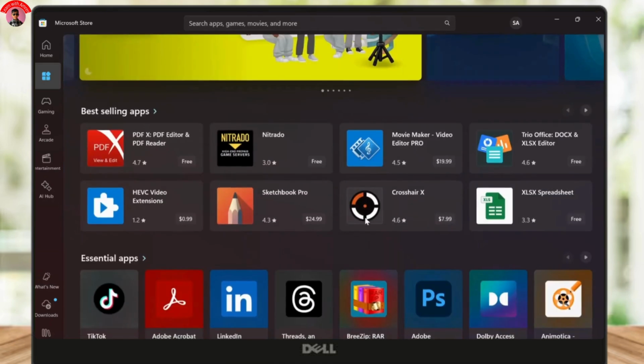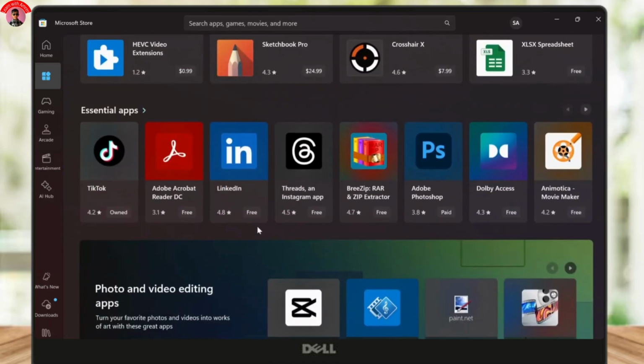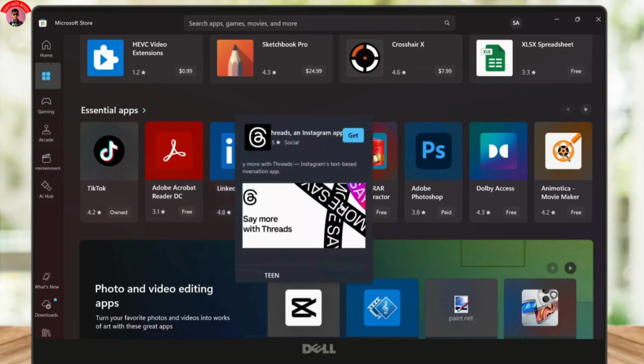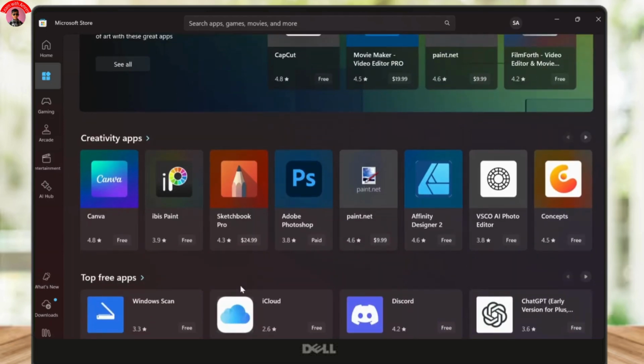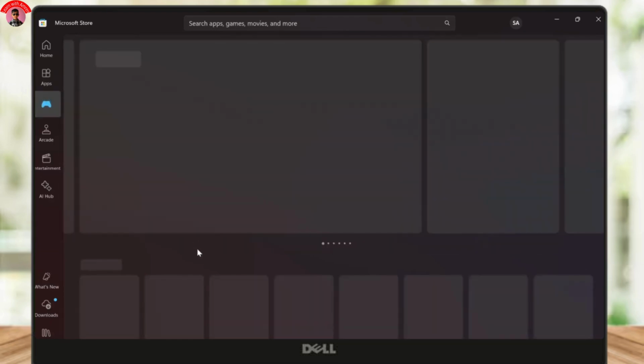Here you will see different apps, like LinkedIn, Threads, TikTok, Adobe Photoshop, and so much more. You can see paid and free apps. Now you can see gaming here. You will get the games here. These are also available paid and free. So you can download whichever you want.